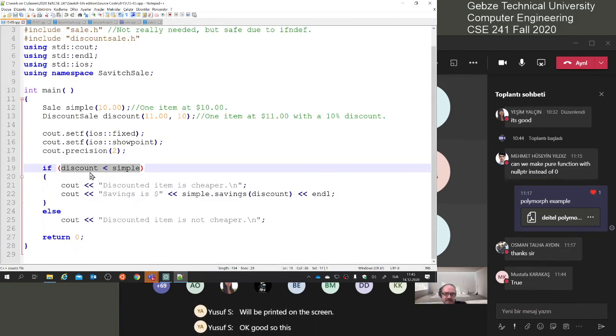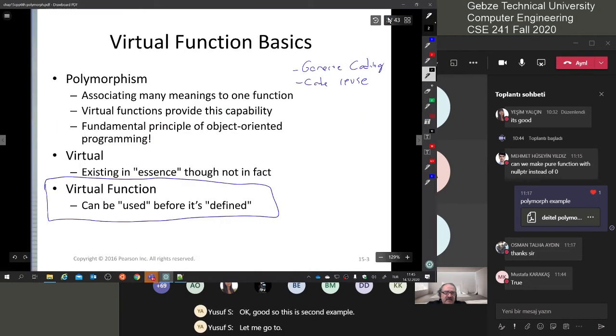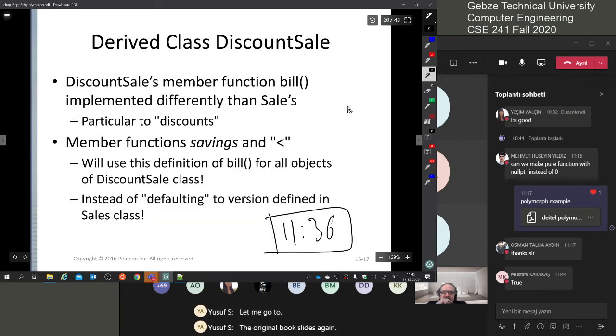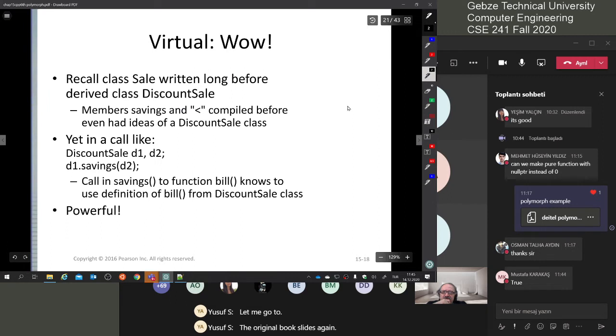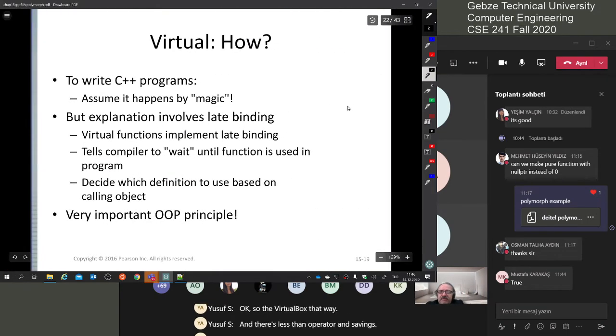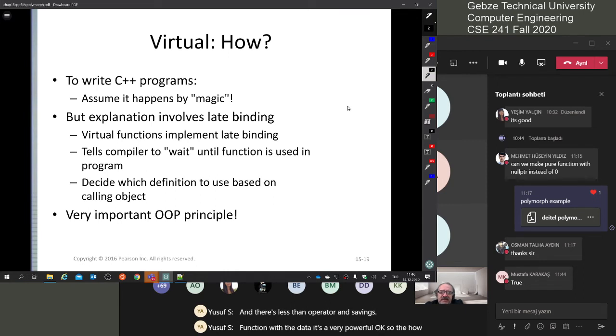So this is the second example. Let me go to the original book slides again. The virtual works that way, and this less than operator and the savings function will do it that way. It's very powerful. So how does the virtual mechanism work? It looks like it is complicated. It is not actually. I have shown you how the thing works under the hood. I gave you the v tables and so on. The compiler will wait until the function is used in the program, and it follows those links.